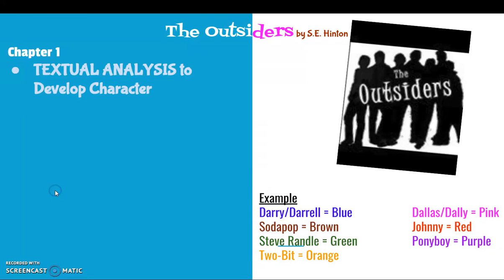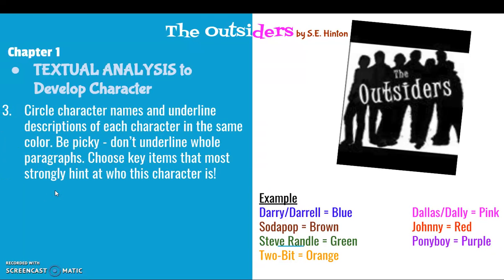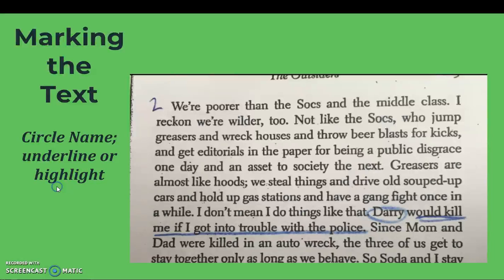Now that your legend is done, we're going to go ahead and start marking up our text. We're going to circle character names and underline descriptions of each character in the same color. Now as we do this, we want to be picky. We don't want to underline whole paragraphs or pages. We're looking for key items, key phrases that most strongly tell us about each character.